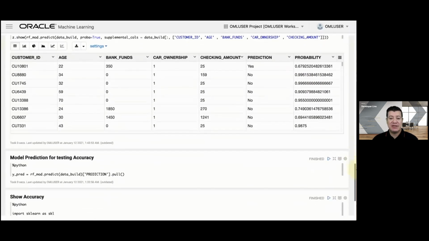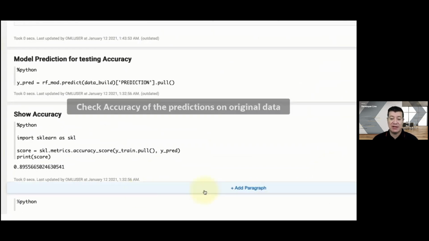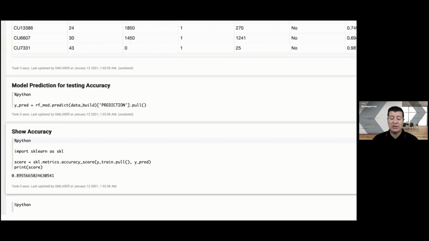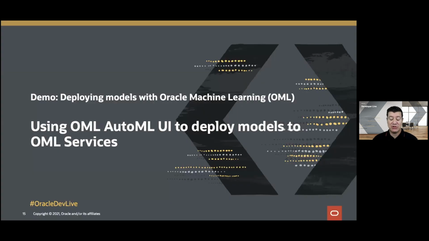And I did not have to code anything here, but I can take advantage of all of that and work on that, right? And I can finally see the accuracy of the model using something like scikit-learn if I want to. So it is a very easy to use interface, and I did not have to code a lot, right? I did not have to touch the code. Now, AutoML UI also allows you to deploy the models to OML services. And the OML services, you then can score using a REST. So let's take a look at how that works.